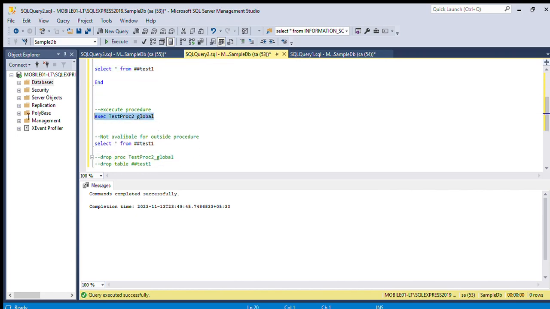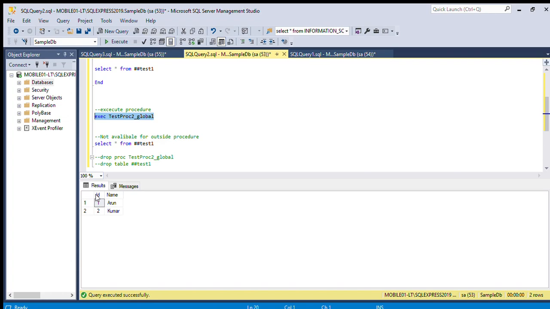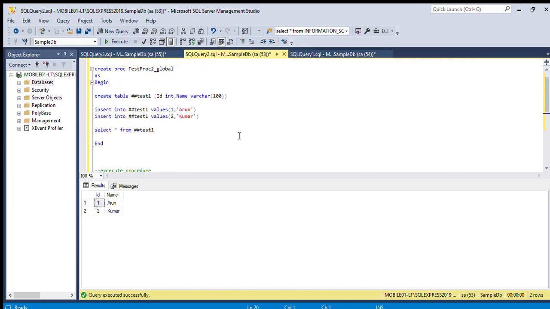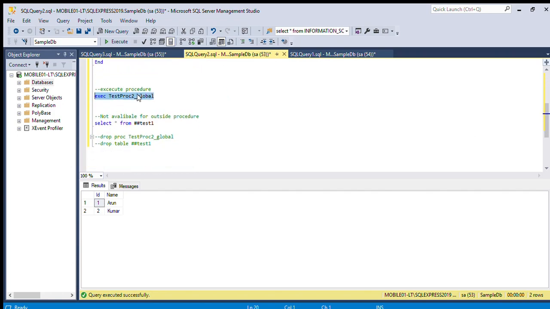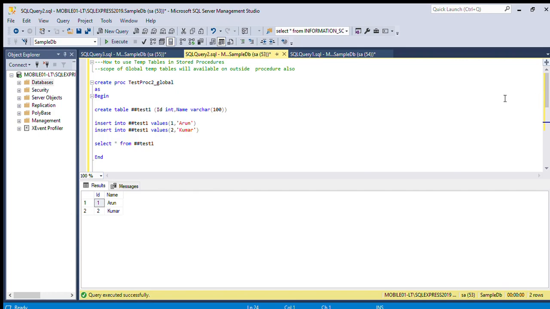You can just execute this procedure. Now we are getting the data from this table, from this SP. Here we are using the global temporary table, and this data will be available outside of this procedure also. We can just execute this, and now we are getting the output. So this global hash table is available in all sessions.